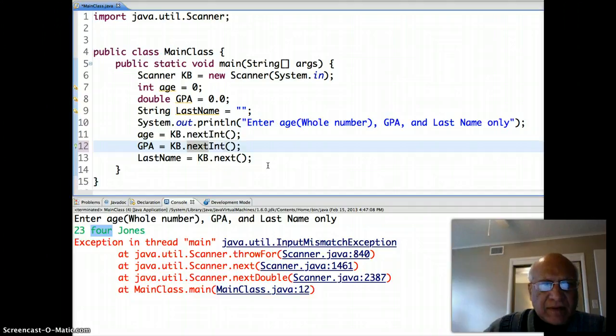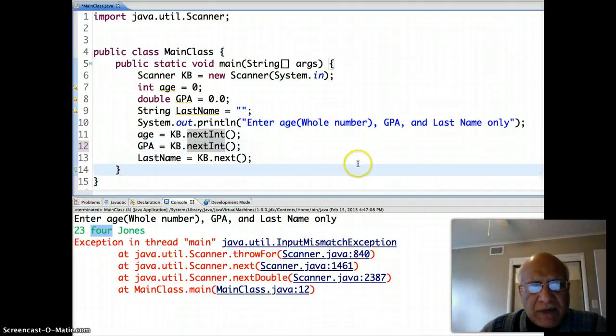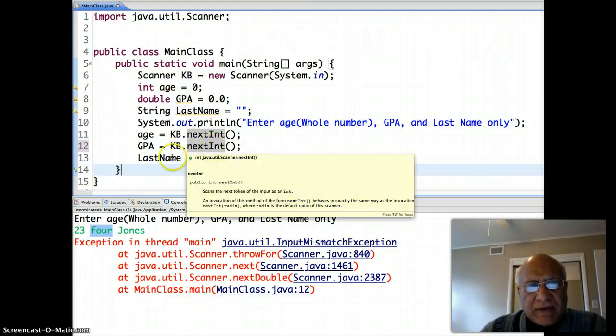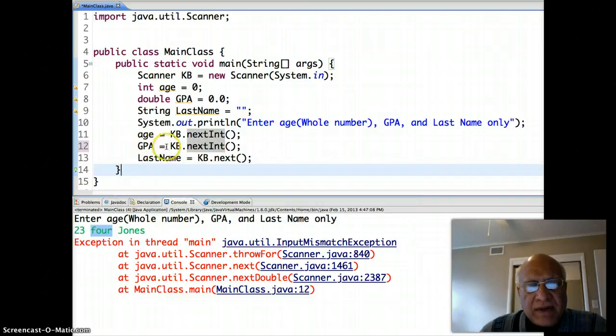Okay. Now this will not be a compile error, because if the user does enter an integer for GPA, the nextInt method will get it, and it will transform it to a double type before storing GPA. So we'll show you a normal case where this will not cause a problem, and another case where it will.